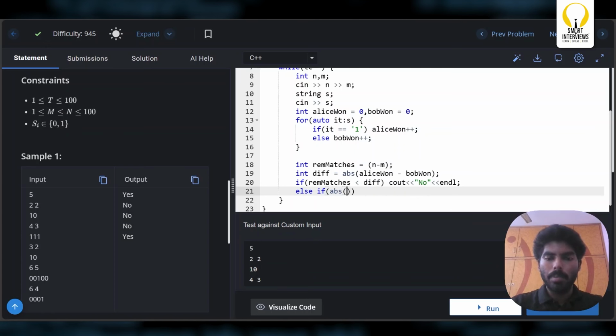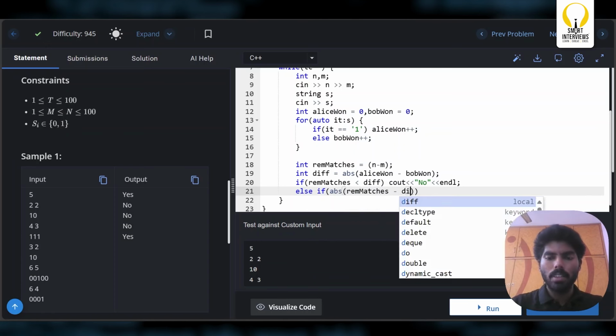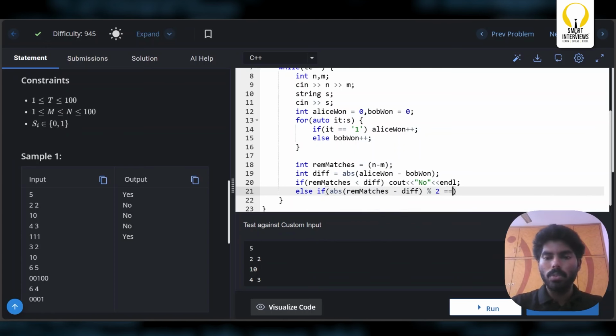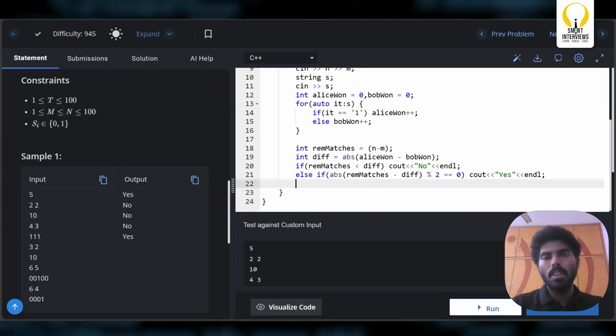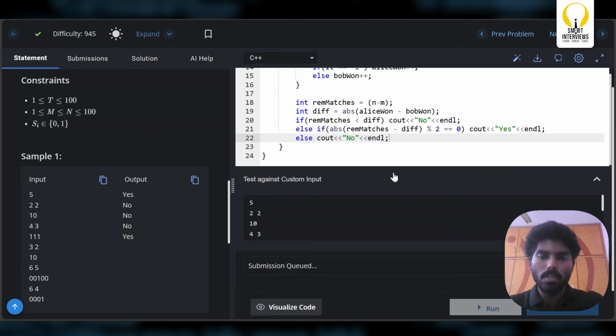If the absolute value of (remaining matches minus this difference) modulo 2 is equal to 0, then my answer is always going to be a yes. You are able to make Alice's score and Bob's score equal, but right after making them equal, you are left with a few more matches. Those matches should be an even number. If they are odd, then you cannot make both the scores equal, and your answer is going to be a no. This should work.